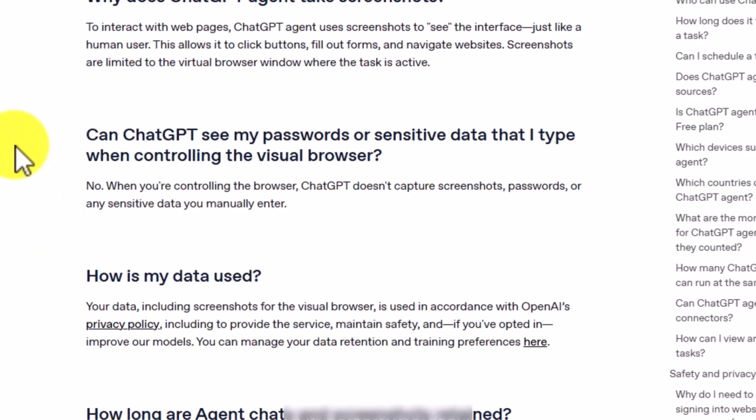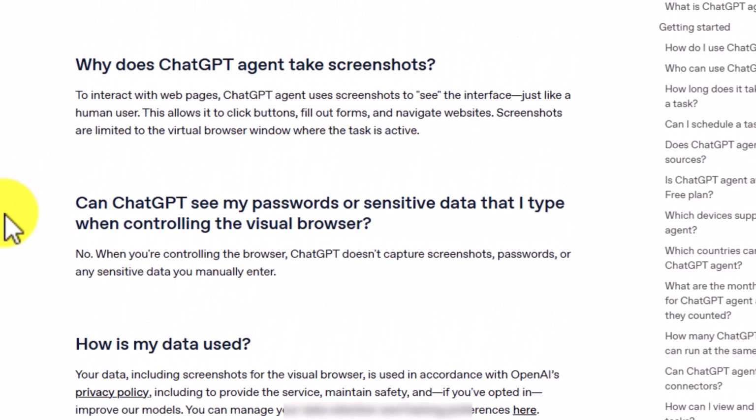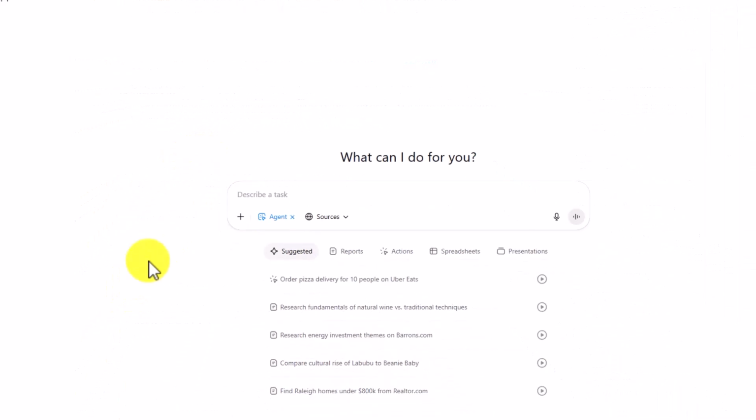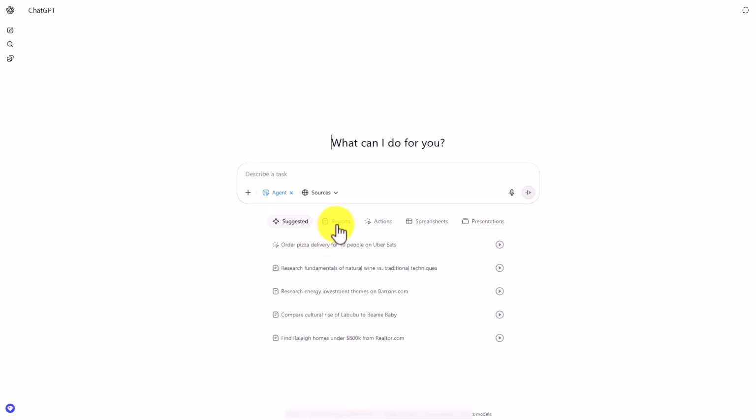It's important to note that in order to interact with the web pages, the agent uses screenshots to see the interface, which allows it to click buttons, fill out your forms, and navigate websites. Those screenshots are going to be limited to the virtual browser window when the task is active.